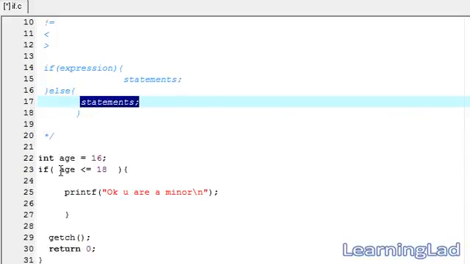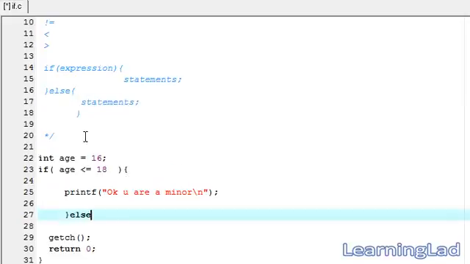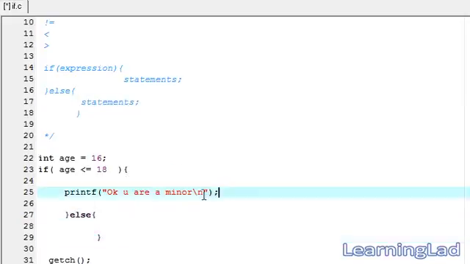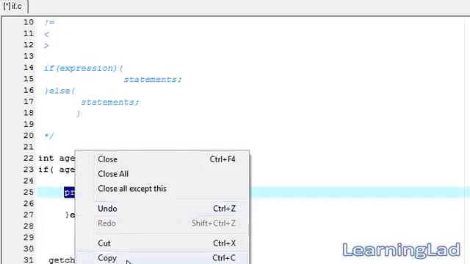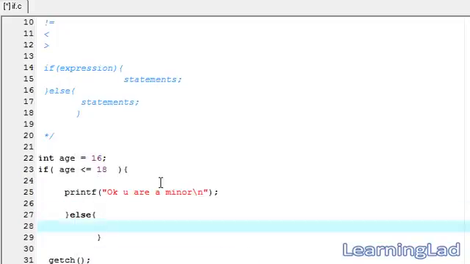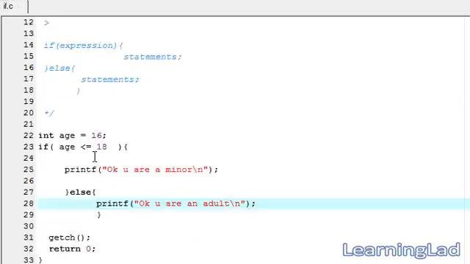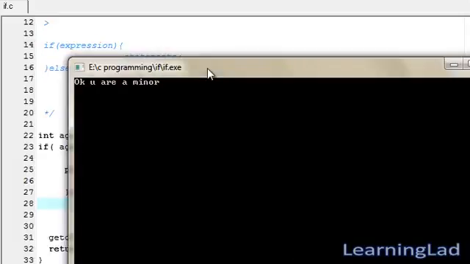Here, if my age is less than or equal to 18, then I'm going to say okay, you are a minor. Else I'm going to say okay, you are an adult. I'm just going to copy it and paste it here. You are an adult. I'm going to save it, and now my age is 16, so it's going to say okay, you are a minor. Compile it and run it. It says okay, you are a minor.